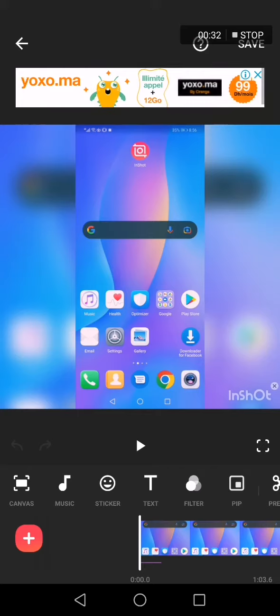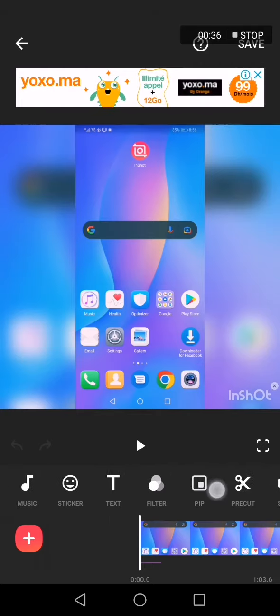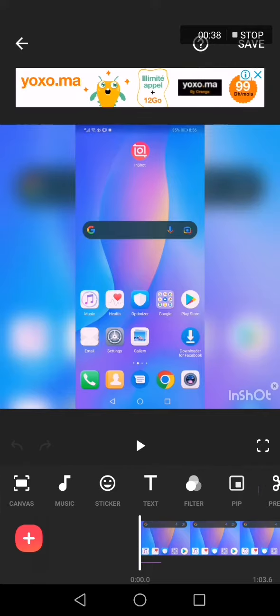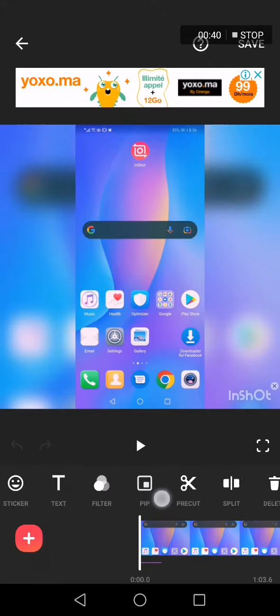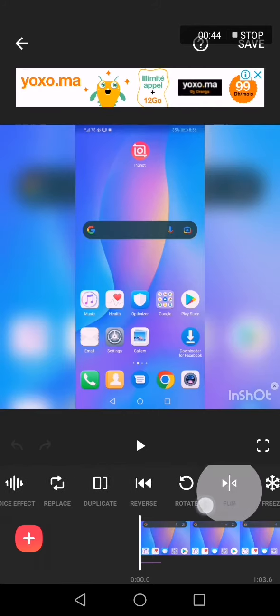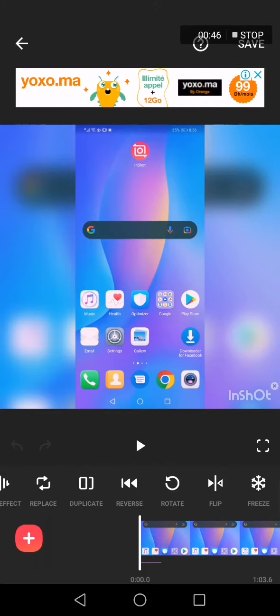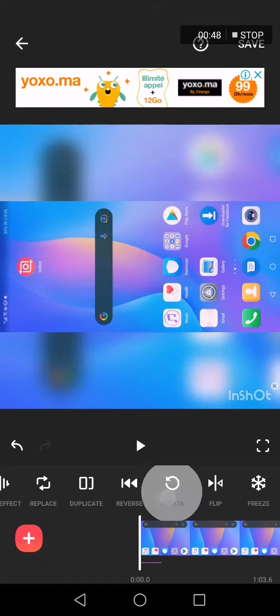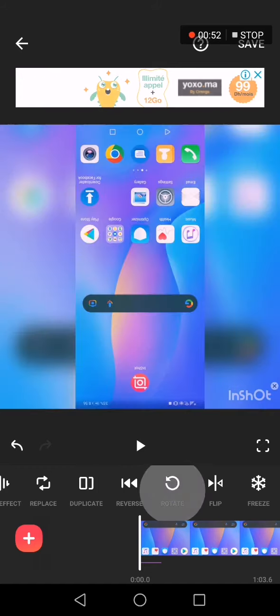Now click on your video and it will take you to this page. Go down here on this bar and swipe right like this until you find the rotate option. Click on rotate. Now as you can see, you can rotate your video as you want, easily and fast.